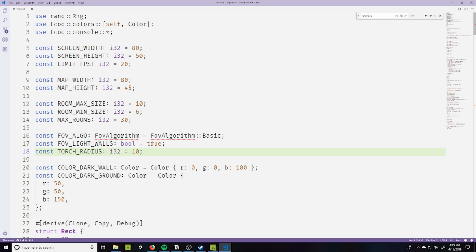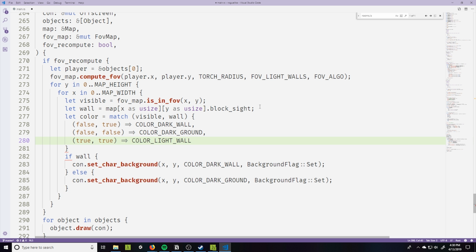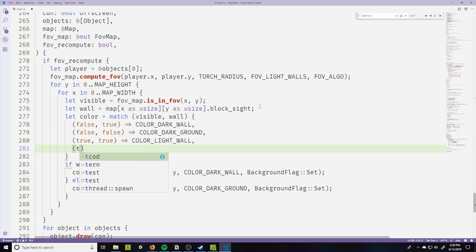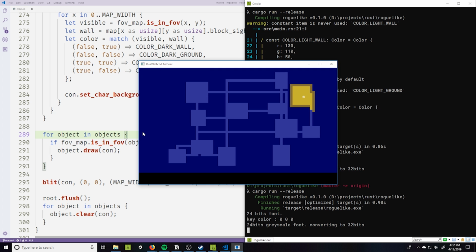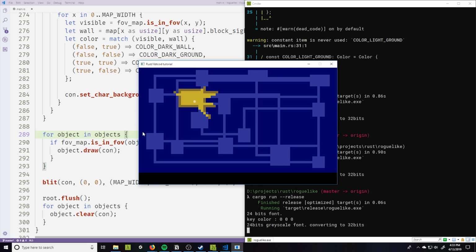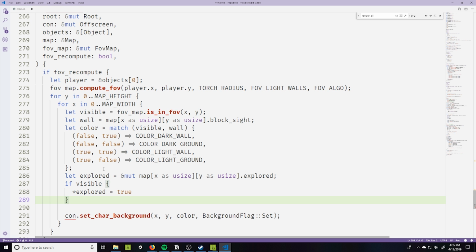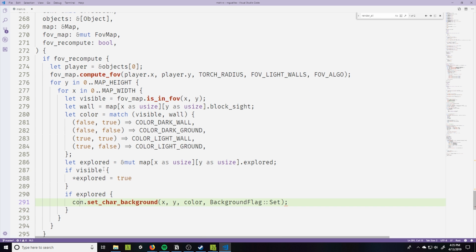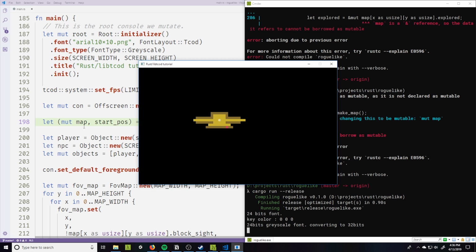And now we just update the rendering method and it works. It's actually that easy. And we can add fog of war very quickly now as well. All we have to do is add an explored field to the tile and set this to true when the tile is within the field of view. Now we only draw the tiles that have been explored and we get this really interesting effect.